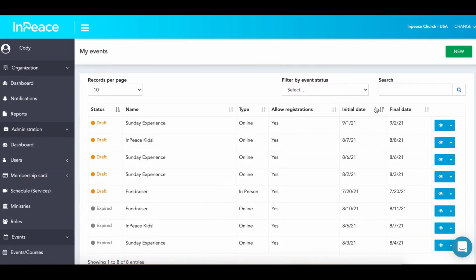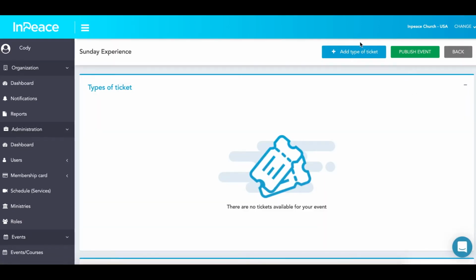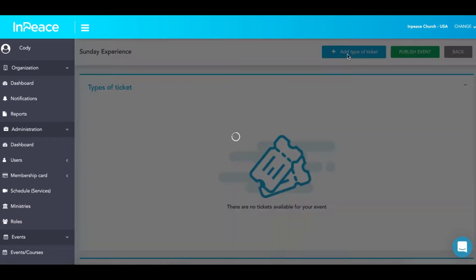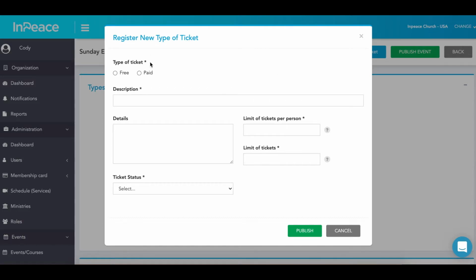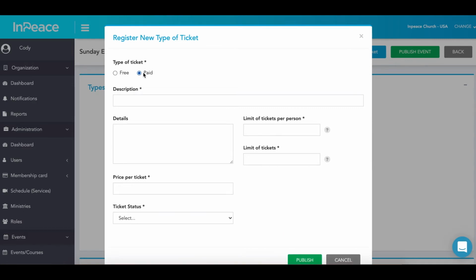To register tickets for an event, you will click on the drop-down arrow next to the I button, and then select Type of Ticket. You will then click on the blue Add Type of Ticket button. Remember that the fields with an asterisk are required to fill in. You will choose either free or paid ticket type. The only difference is that if you choose paid, you must fill in the price per ticket below.